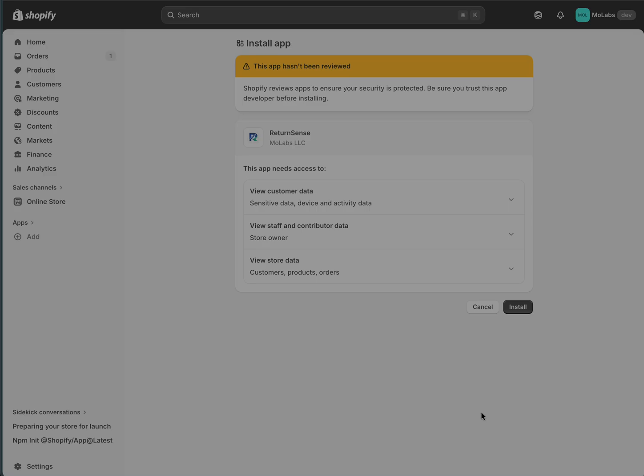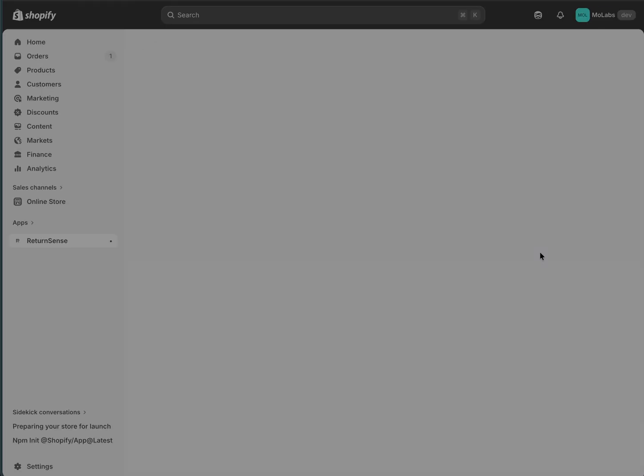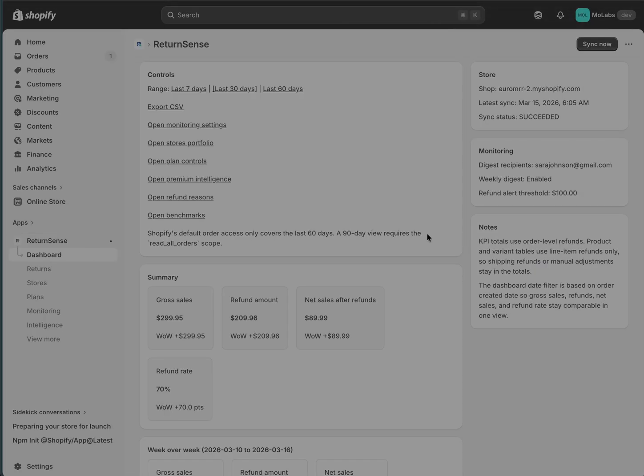Once you start installing the app from the Shopify App Store, ReturnSense, you'll get to this window. It'll show you the accesses from your store that the app needs to be able to work. So you can see here it requires customer data, owner information, and store data. Then you click install, and as you can see, it installs in less than a minute with no code at all.